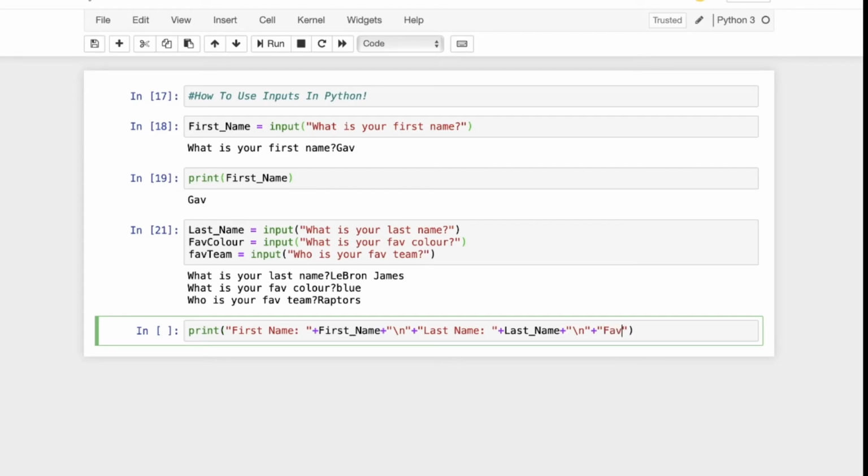What do we got here? Fave color, and concatenate it again. Fave color plus n. And last but not least, we're going to go fave team, and we're going to add your fave team, and we're going to concatenate again, and close it up.